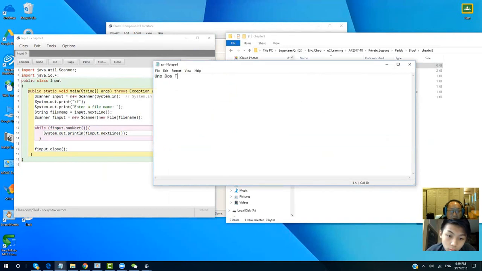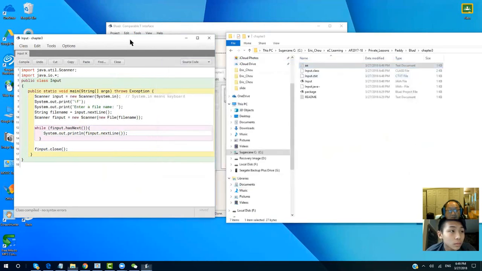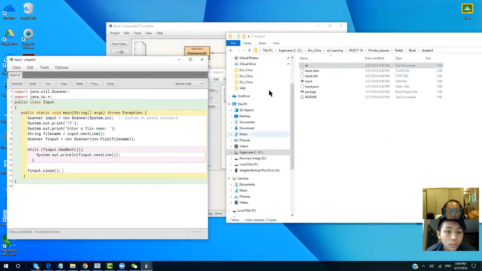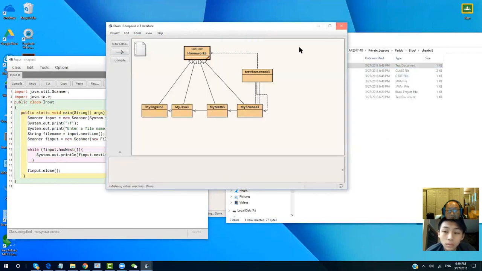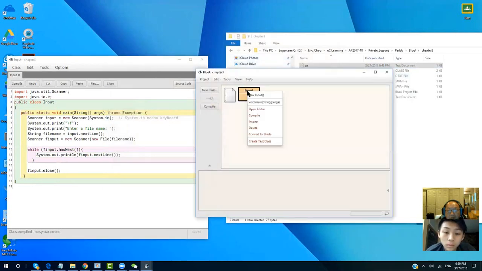Okay. So now in my aa.txt, I would write uno, dos, tres, cuatro, whatever. And then I save. Okay, my aa.txt is now there. Now the next step, let me close this one. I don't need that one. Now I just run.